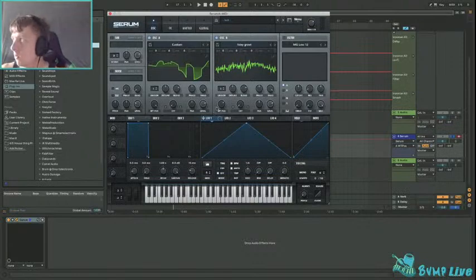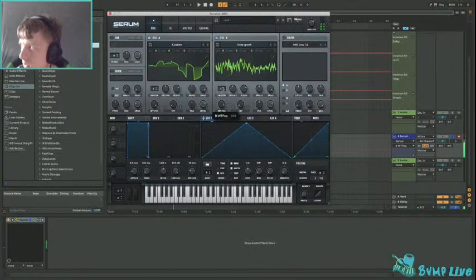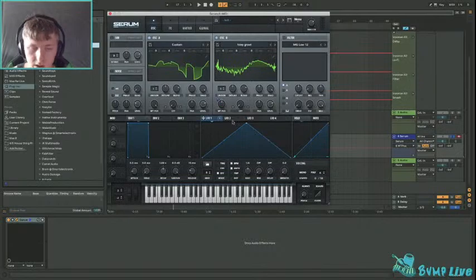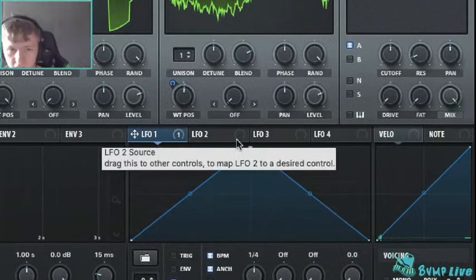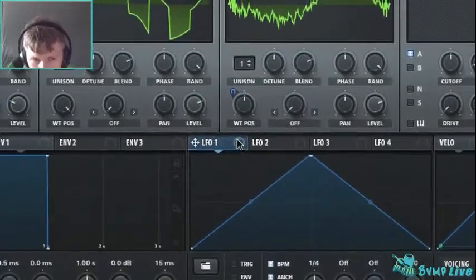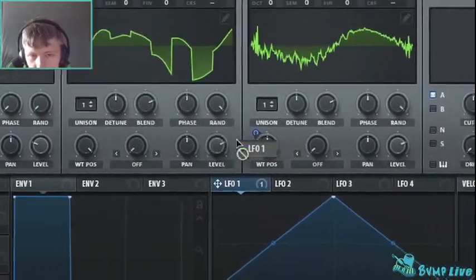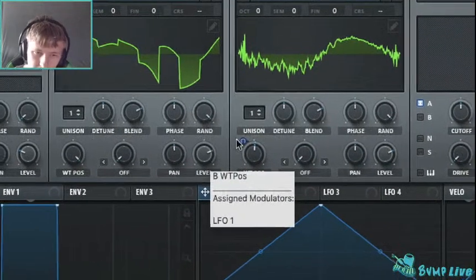I'm not even sure what I'm trying to create here. I'm thinking maybe like a bass sound. So I kind of want to move this waveform position around. Wavetable position. This knob I'm moving here. So I'm going to take this LFO, this low frequency oscillator. I'm going to say that less quickly. Low frequency oscillator. I'm going to take this LFO1 and add it to wavetable position. And that now modulates it. So it says assign modulators LFO1.